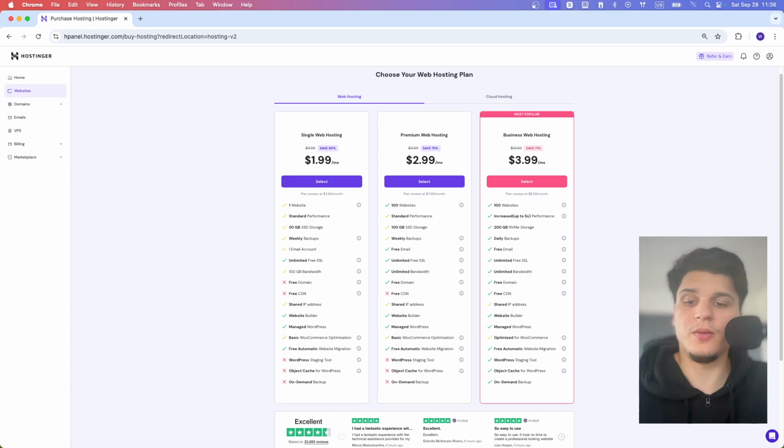If you maybe have a growing business or a small business, I think the premium web hosting, you have 100 websites, standard performance, really nice features. And you should consider this plan if you need to host multiple websites. You can expect more traffic and you want additional features like free domains and WordPress support.